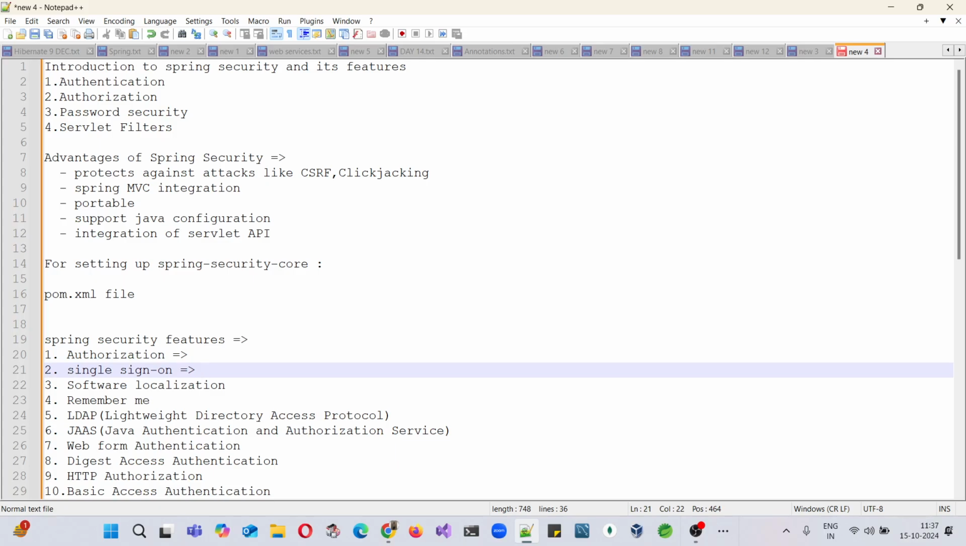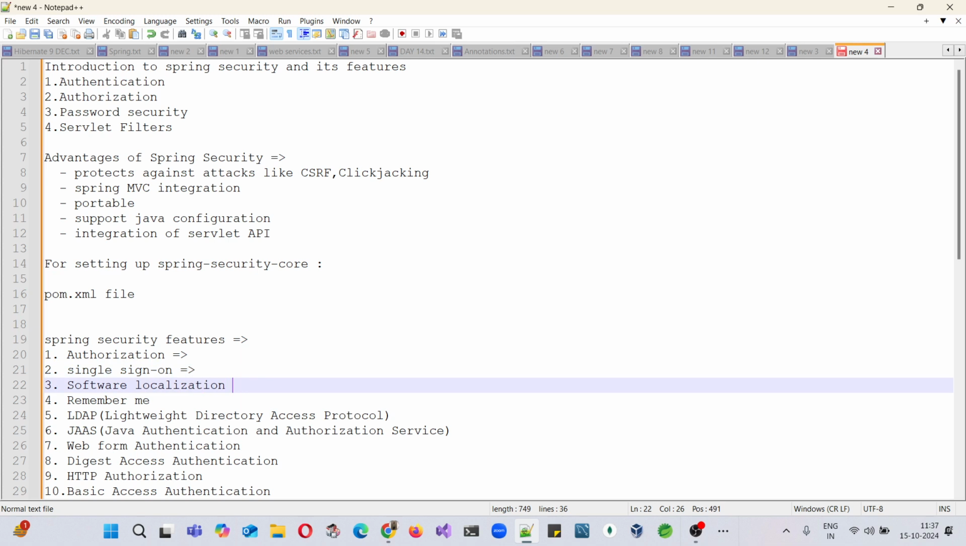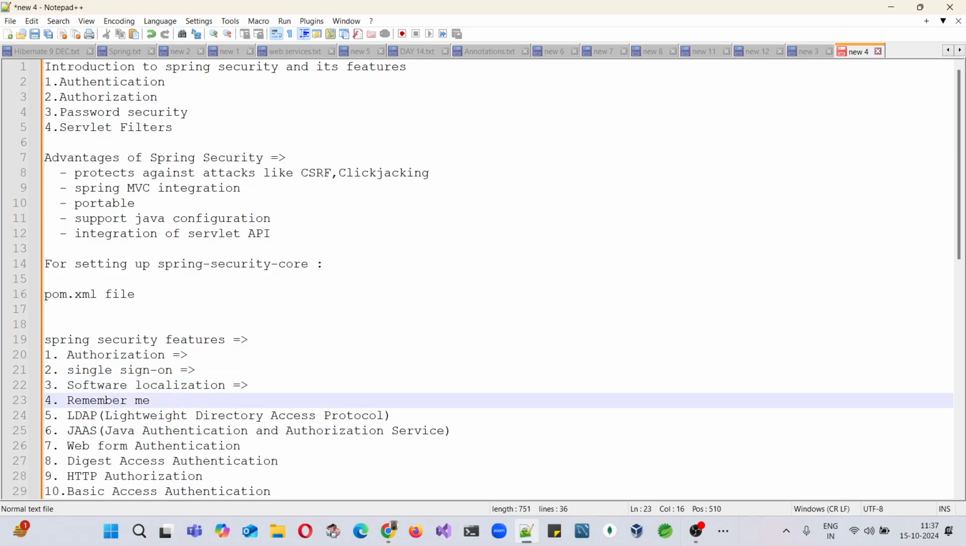Single sign-on is the feature which allows a user to utilize a single account to access different apps, instead of different usernames and passwords. The third one is software localization. This feature enables you to create a user interface for an application in any language. Like if you want to create an application in German or French, then you can use software localization. By using this, you can create an application in any other language.